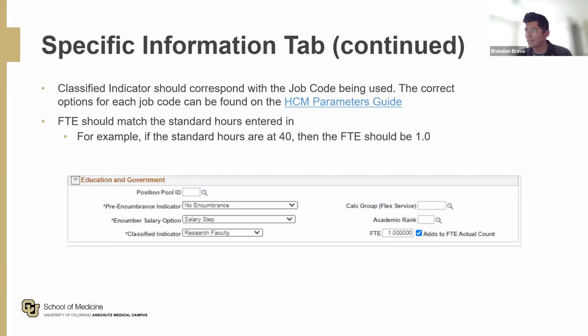So next down on the specific information tab, there's an education and government drop down that you have to click for it to drop down. There, the most important fields are the classified indicator and the FTE fields. So classified indicators should correspond with the job code being used. The correct options for each job code can be found on the HCM parameters guide.